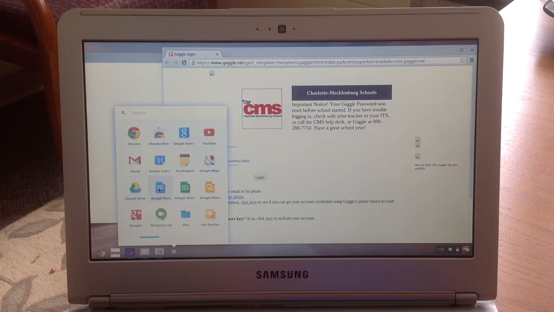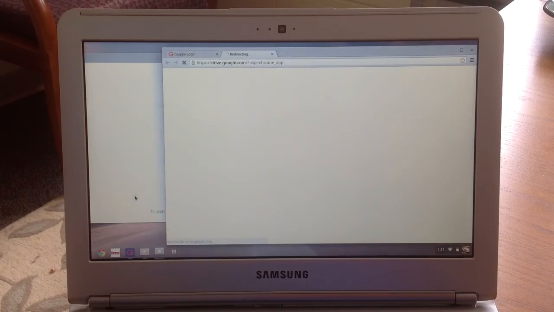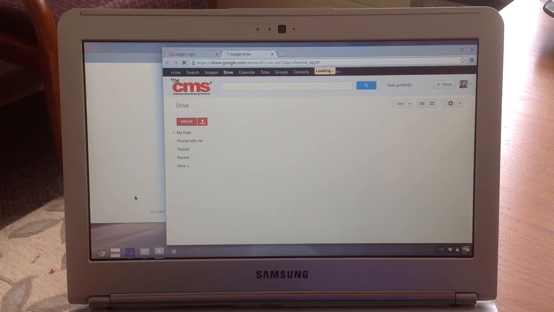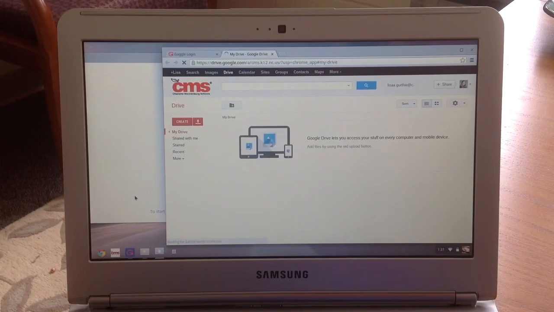Google Drive and Google Docs are great features that are new this year that let you store all your work up in the cloud. You log in with the Chromebooks, and that makes you automatically logged in to your Gaggle, to your Google Drive. You can create new files.